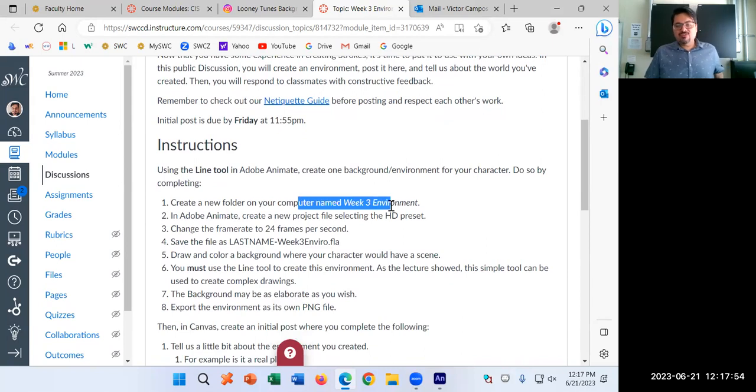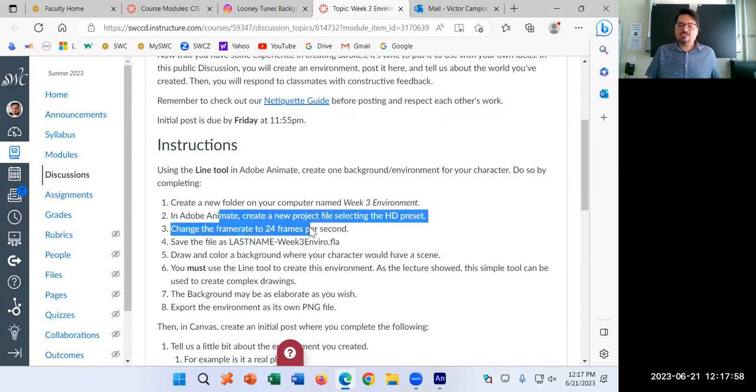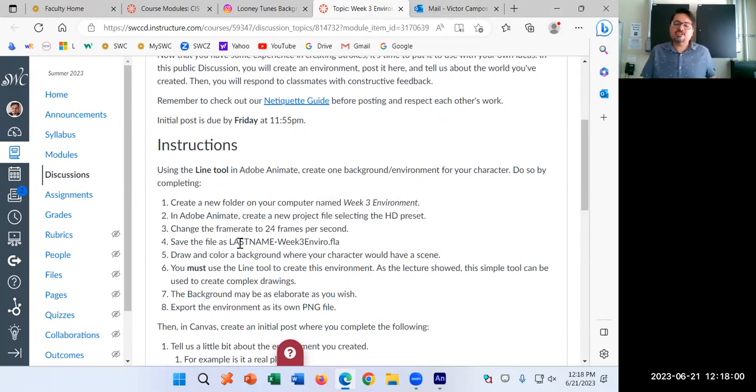So you're going to create a project folder on your computer. You're going to set up the defaults of the project as listed there. Put your name on the file. Draw and color a background where your character would have a scene. So we're only going to focus on one at the moment. Obviously, as we go on, you're going to get more complex. But for this assignment, you're going to create one scene, one world, one place where your character exists.